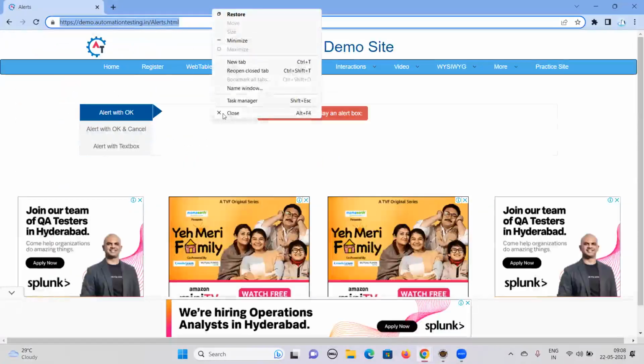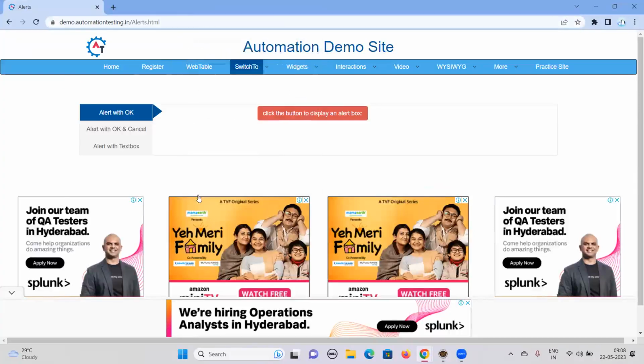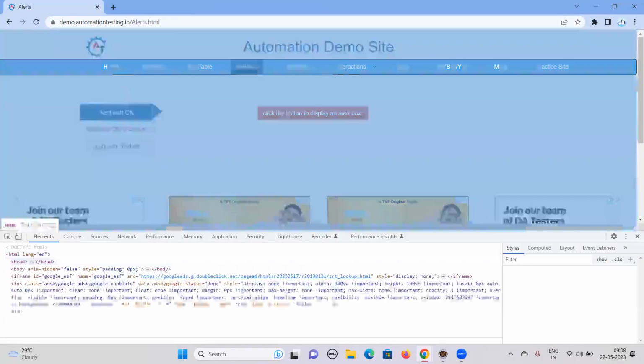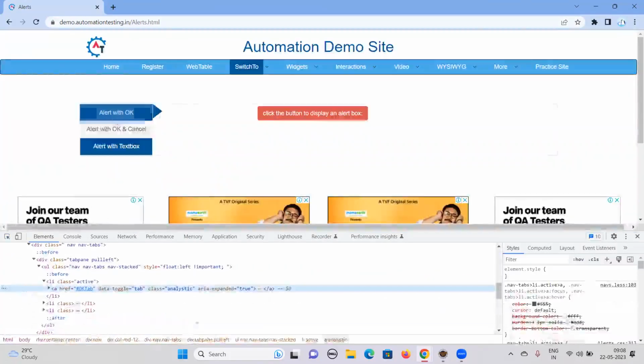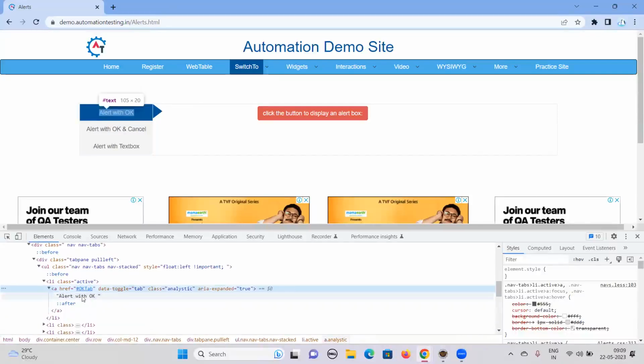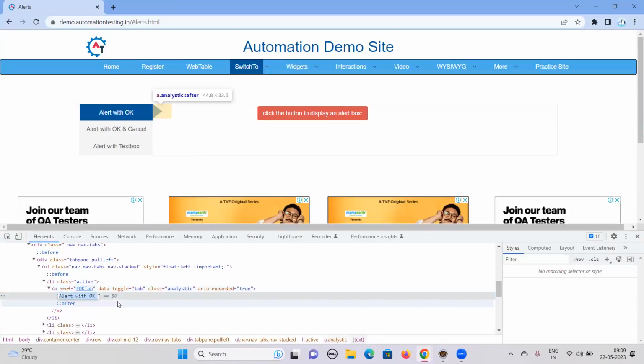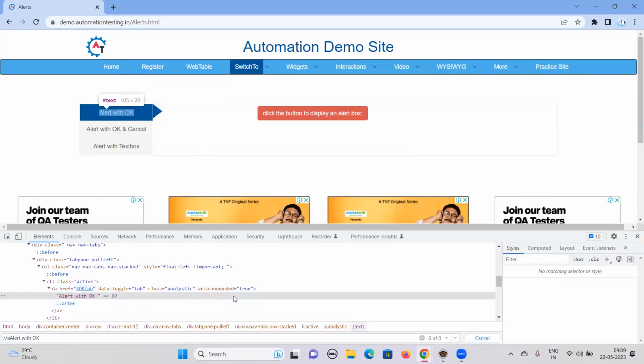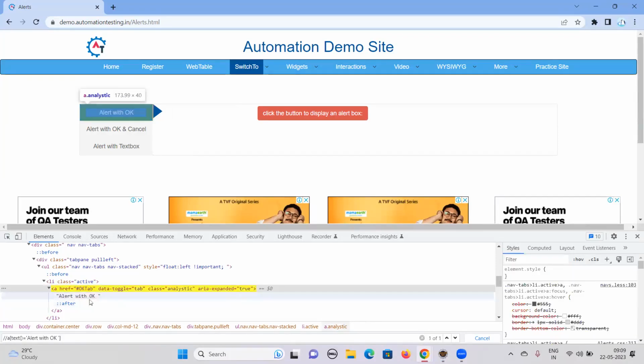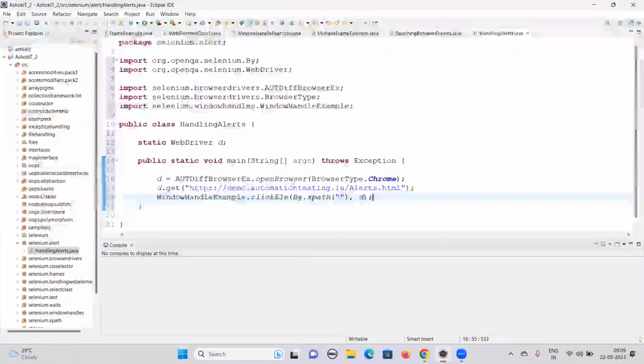Let me just inspect this. Control F. Here we are going to take text equals to, and this is the text that I have, and I will be clicking on this button. This is an anchor tag, so we'll be clicking on it.